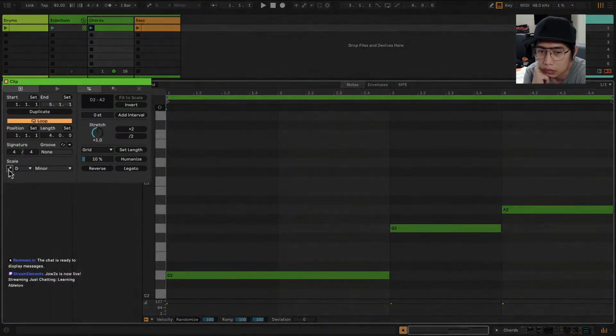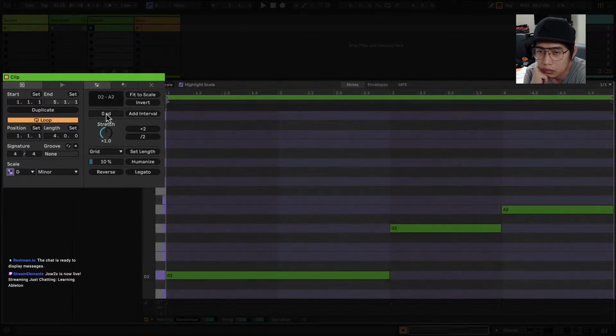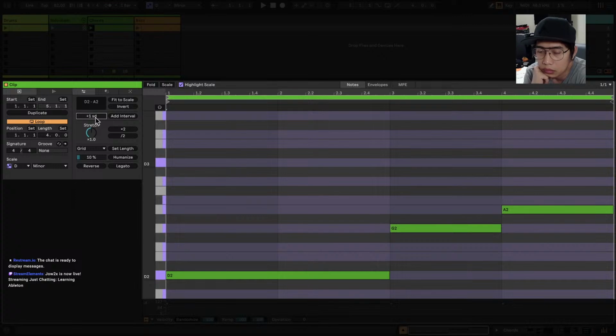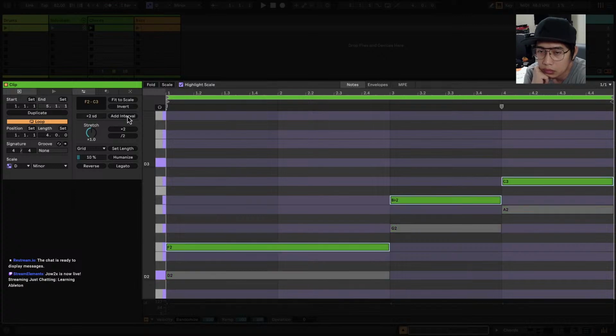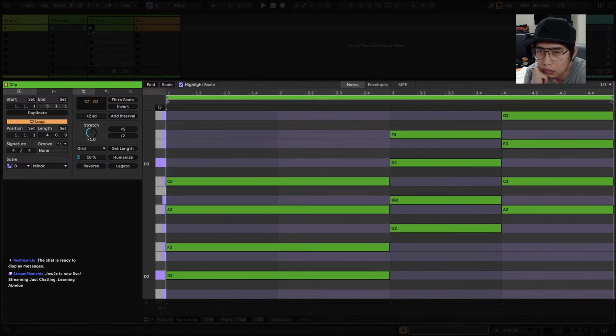Notice how when I turn the scale mode on and off, the interval control switches from semitones to scale degrees. Let's do 2 scale degrees here and click Add Interval a couple of times to build chords out of these single notes. Let's take a listen.